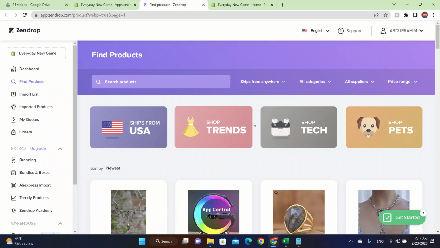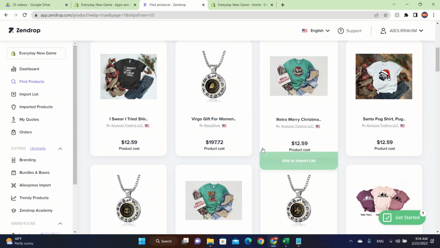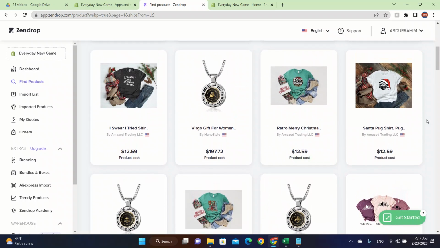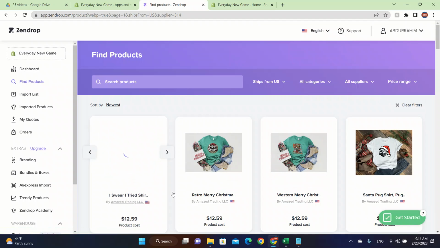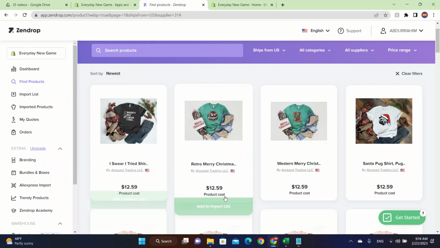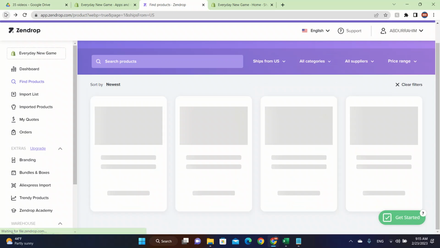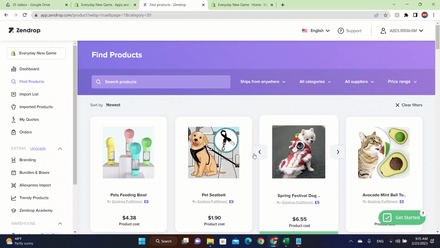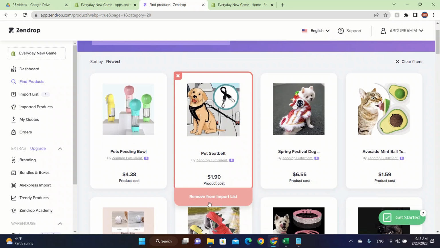So first of all, we gotta find products that are trendy. So I wanna get, I wanna get, oh wow, this one looks pretty cool. So I wanna use this t-shirt, but oh no, we can't do this because we have the free feature right now, so we can't do that. However, we can do this because it's Zendrop.